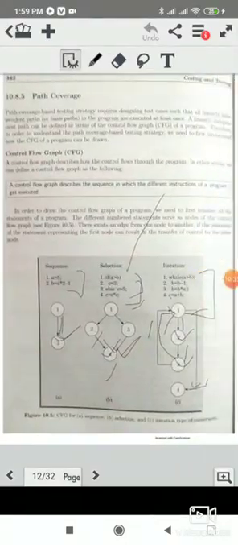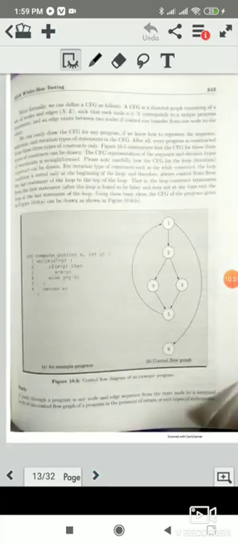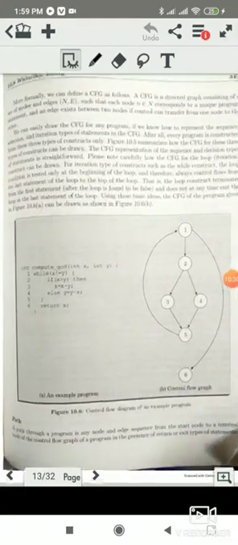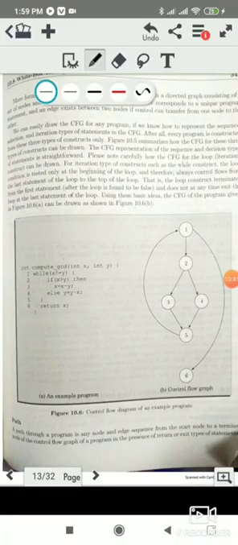Now similarly, you can do it also. Now, this is one example.